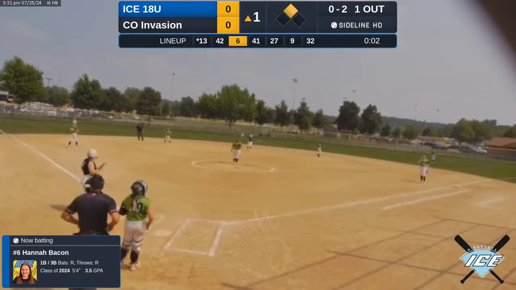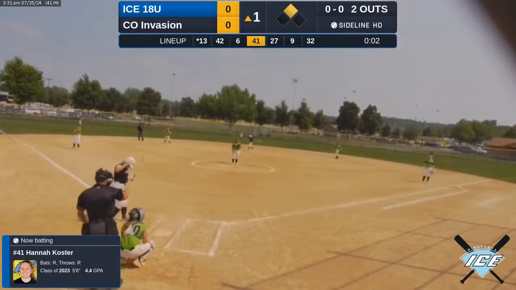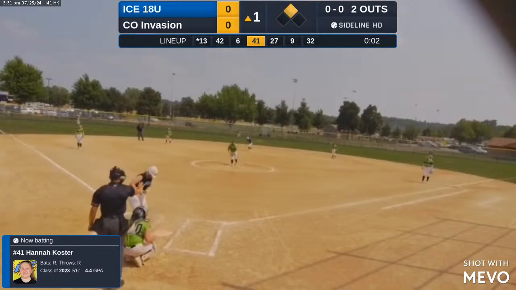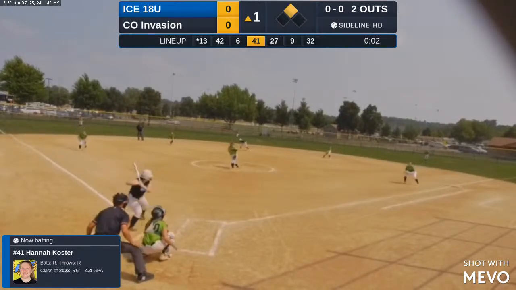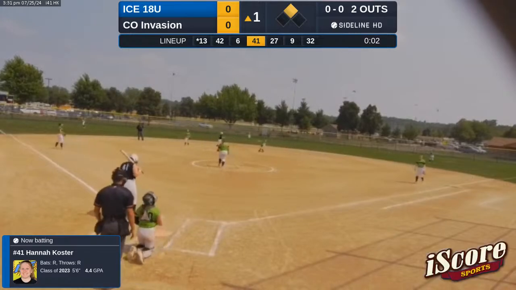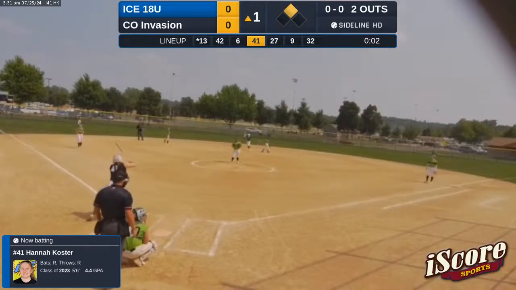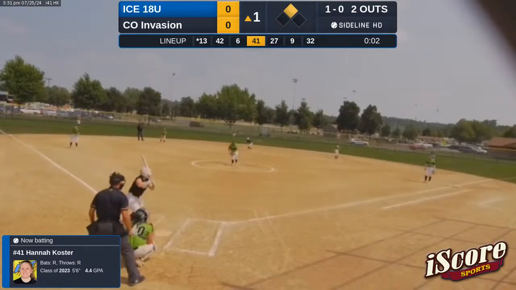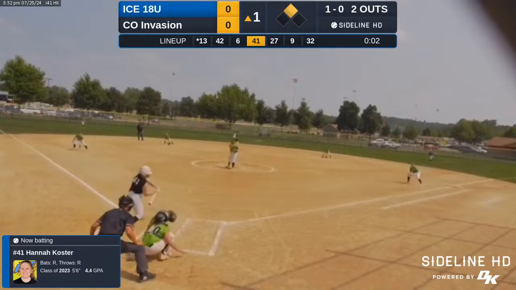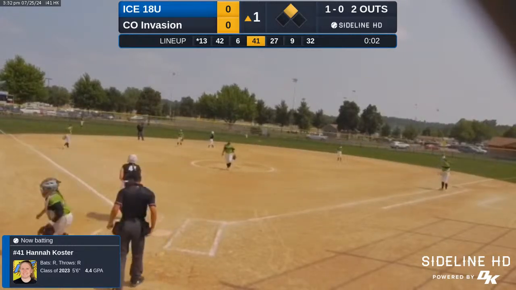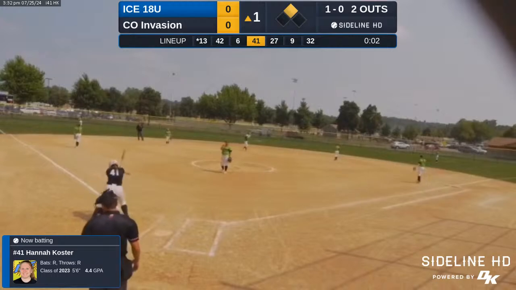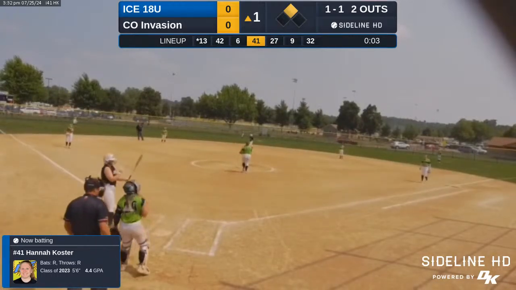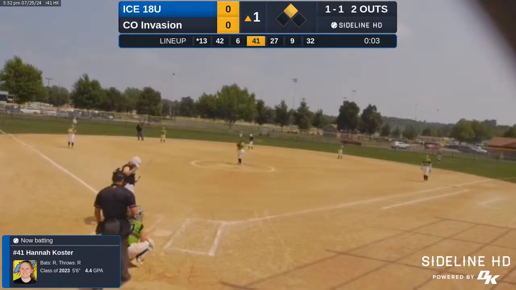Jennison held up at second, and that brings out number 41, Hannah Koster. Takes that first pitch, ball low. She fouls that one back into the fence. Count goes 1-1. So the 1-1 count and 2 down. Runner on second.